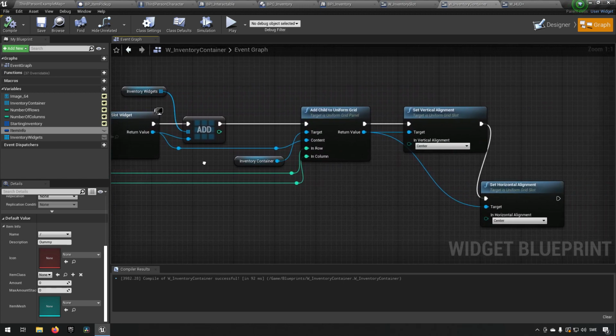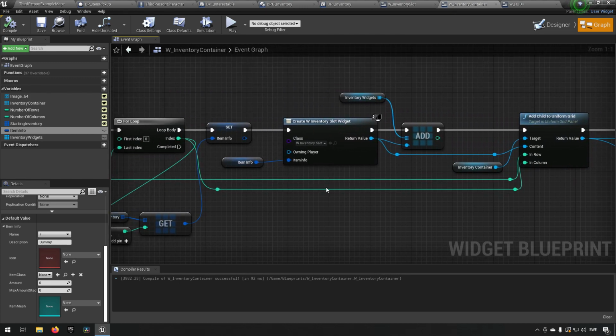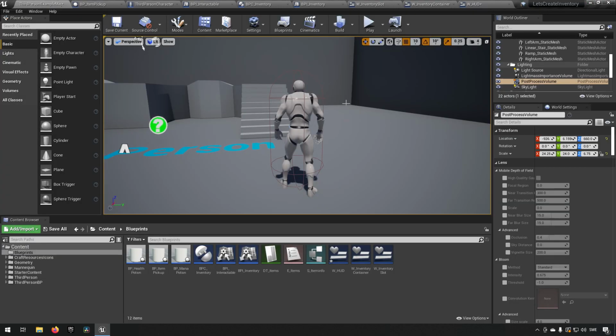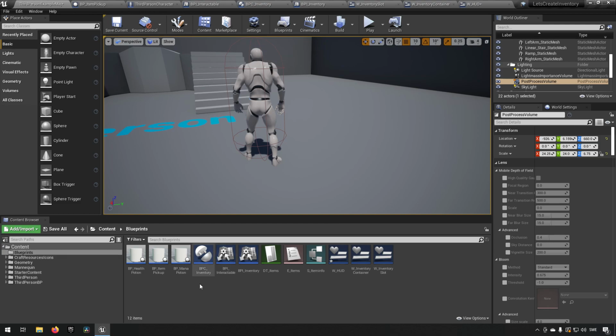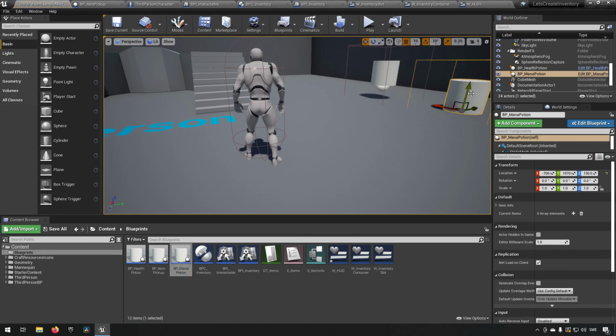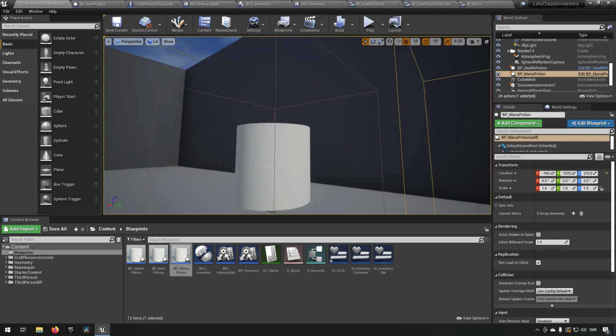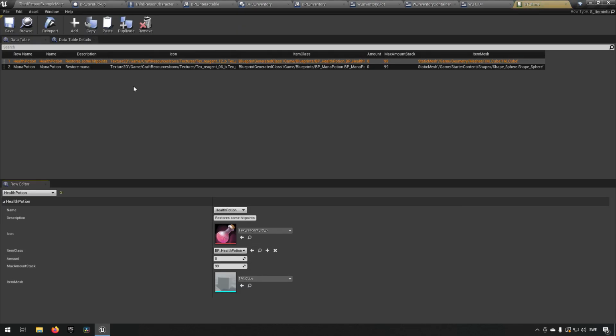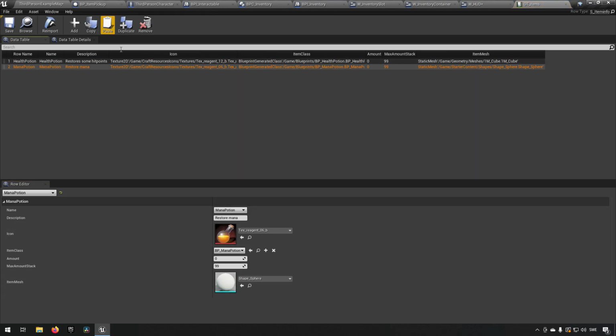And yeah, so that's that part. Now let's see if we can actually start picking up some things. Let's put a health potion out in the world, and that's what that looks like. And let's take a mana potion and put it like that. And now we defined these as, let's see here, a cube and a sphere.